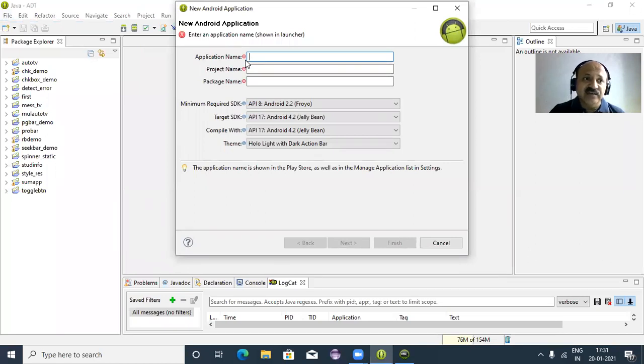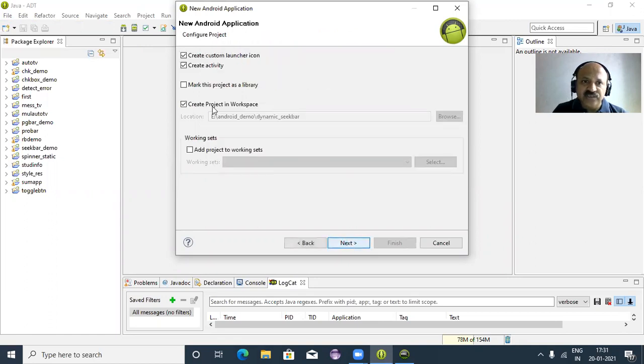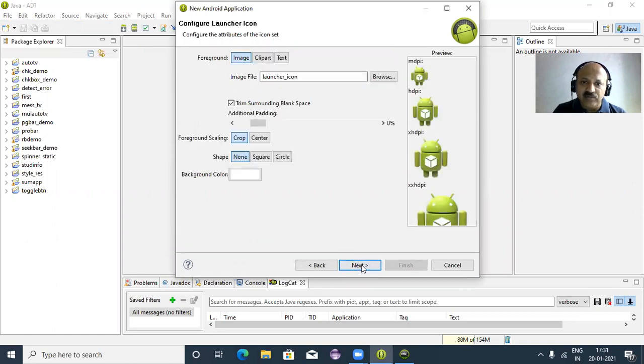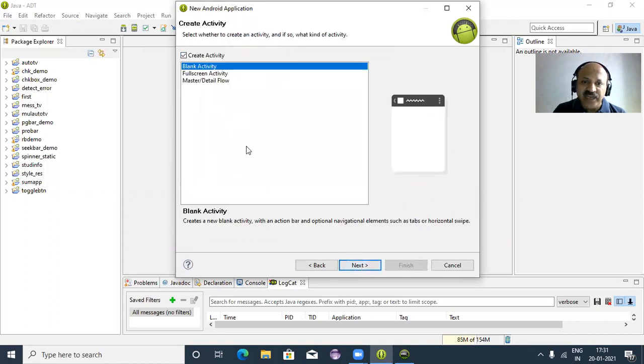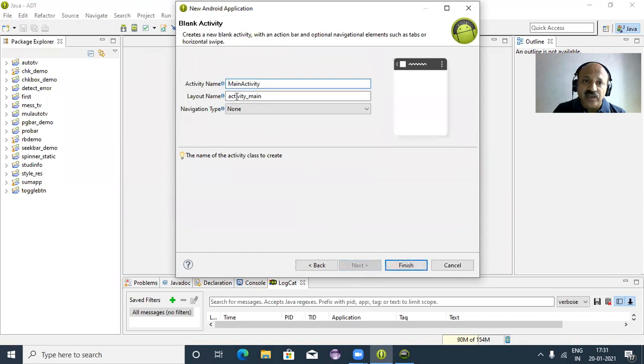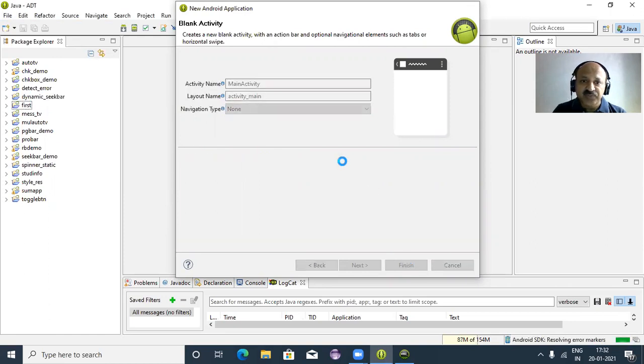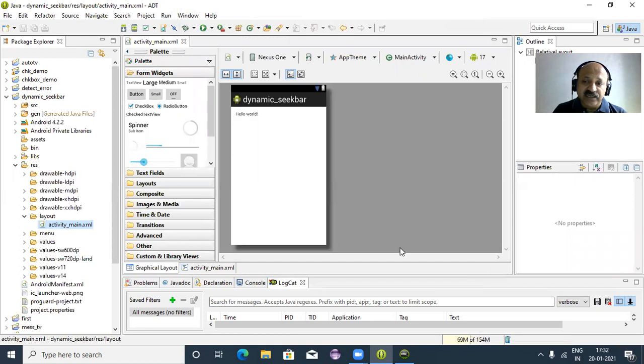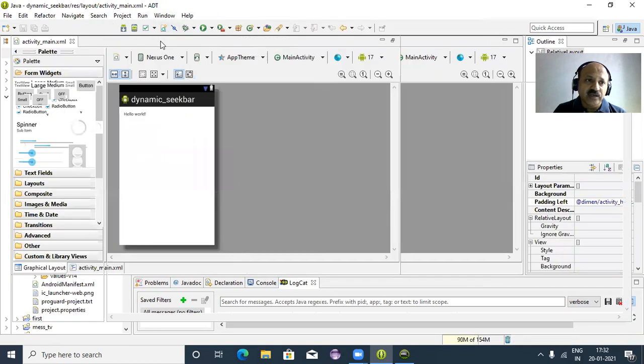Here we can name it Dynamically SeekBar. So that is our application name. Next, here is our workspace folder, and the Android logo icon is selected, and blank activity. Next, the main activity is a Java file, activity_main is the XML layout file, and finish. That takes some process, and then it opens directly, perfectly.